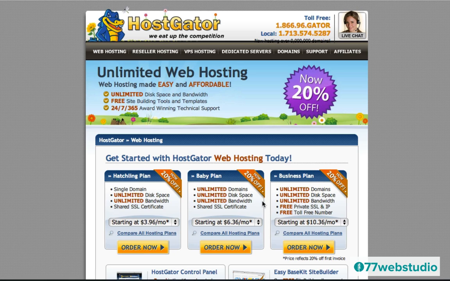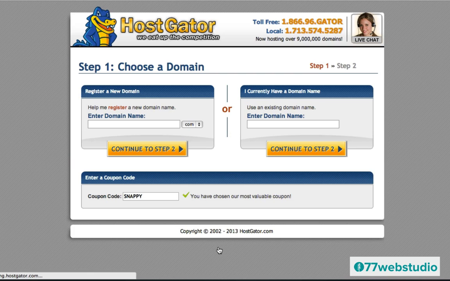But if you are just getting started, as mentioned, most likely you only have one domain at the moment, then you can go ahead and click on the hatchling plan to sign up for that. So I'm going to click on the baby plan because I want to order that one. And next we'll see that the next step is we need to choose a domain. If you already have a domain, you can just enter that here in this field and click on Continue to Step 2. And if you need to get a domain name for your website, then you can enter the domain name you would like here, and you can click on Continue to Step 2.